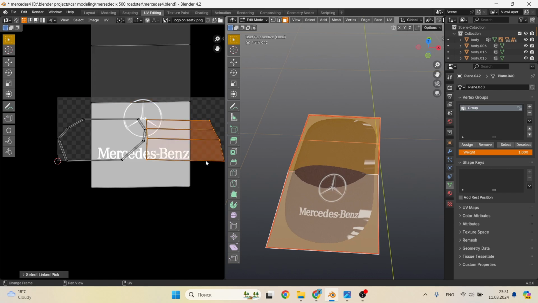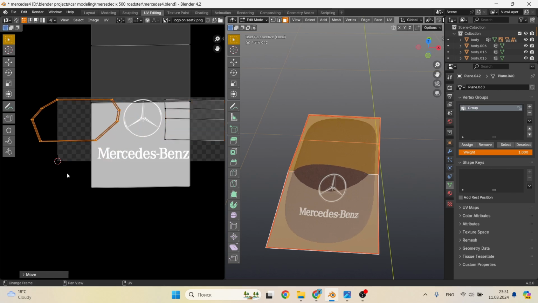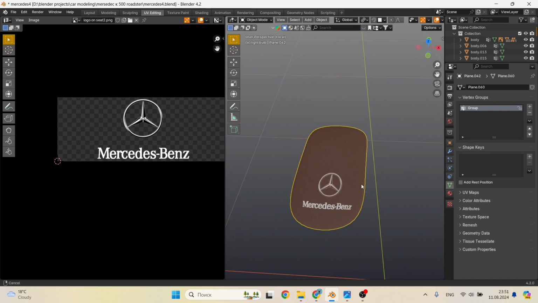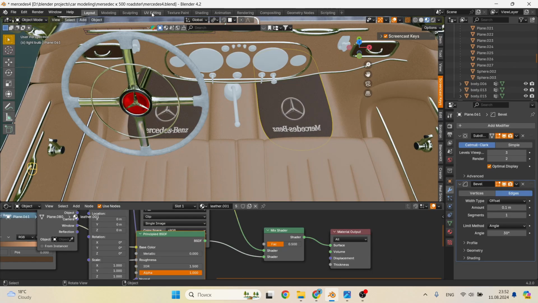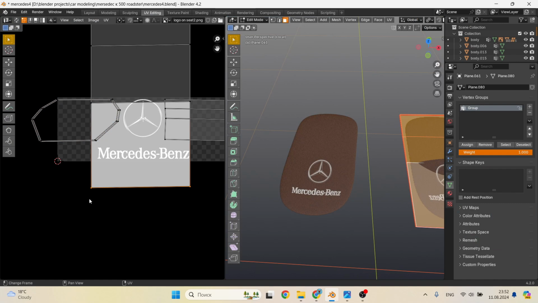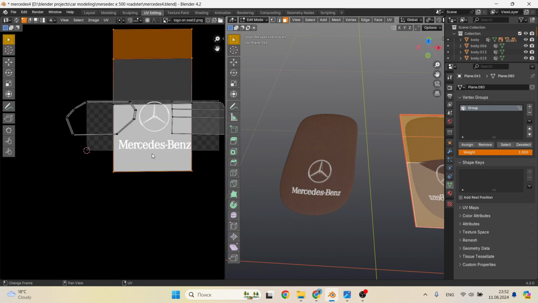When I do this, I select everything and the remaining faces of the mats need to be placed in those places where there is no logo. Now we copy the mat to the passenger seat and we need to rotate the logo. We return to UV editing, select the faces on which the logo is located, and mirror them along the X-axis.